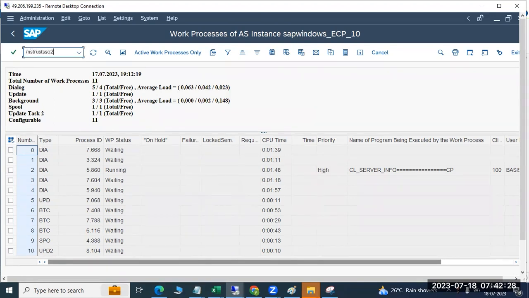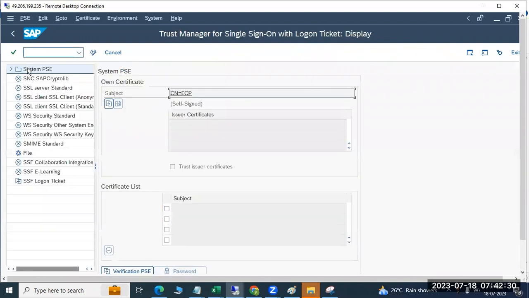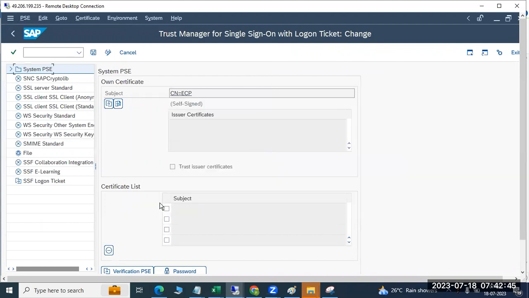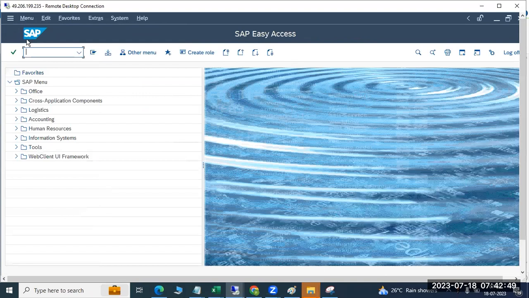Then trust SS photo, that is the certificates related transaction code. Select this one, go here, click the change button, then select this one, then export it. We need to export the certificates also, system PSE, right? Just export this one. Then the remaining things we can export as well. So then what next? What other things do we have to perform?